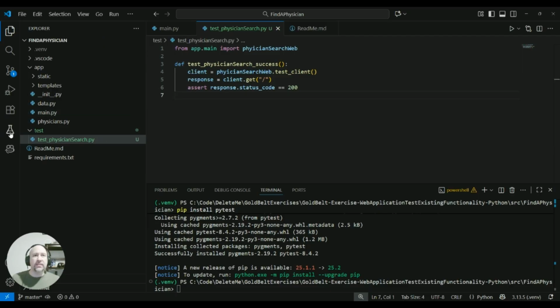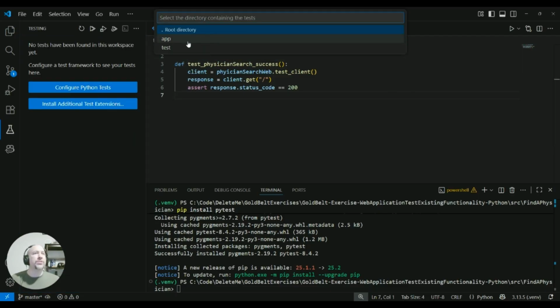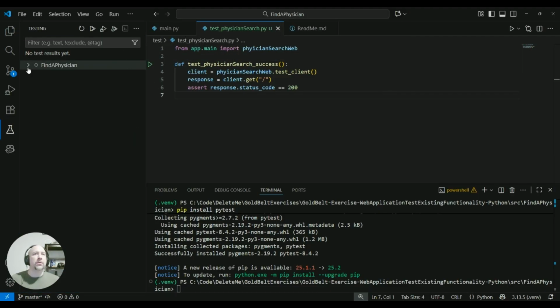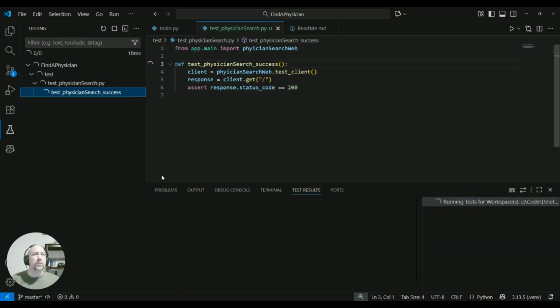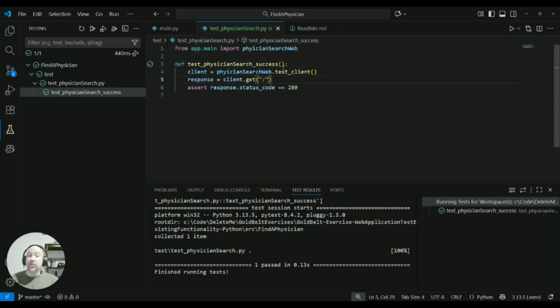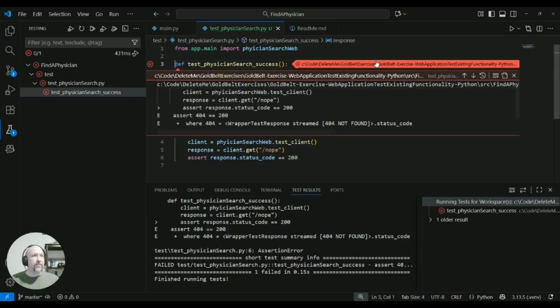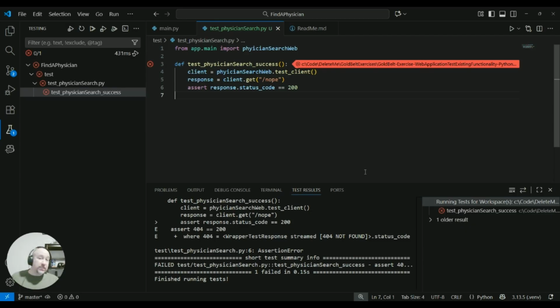So let's go ahead and run this. I'll go and run it through the test runner here. And we have a success. And again, let's just make sure we understand how that works. If we say nope, we get a 404. It does not exist. And so we're off to the races. So that's basically how to do that.